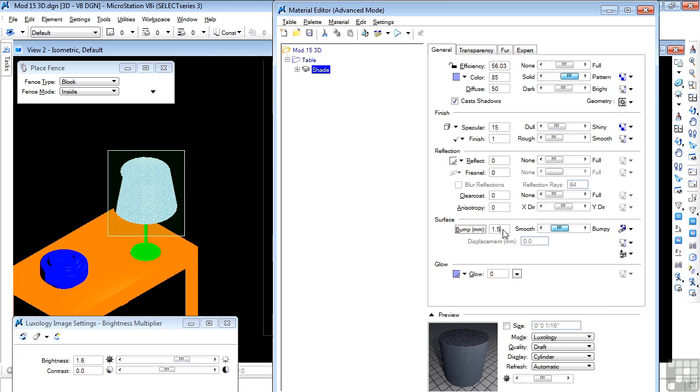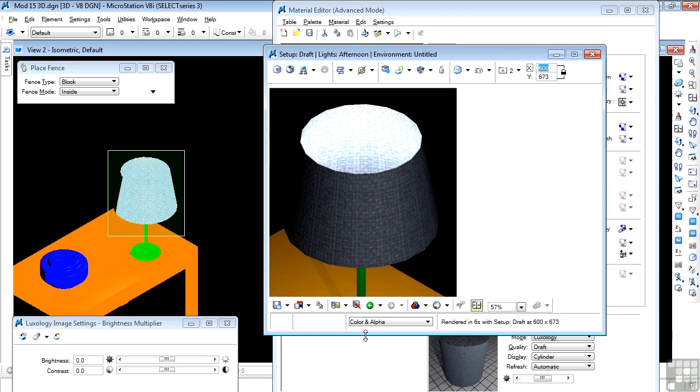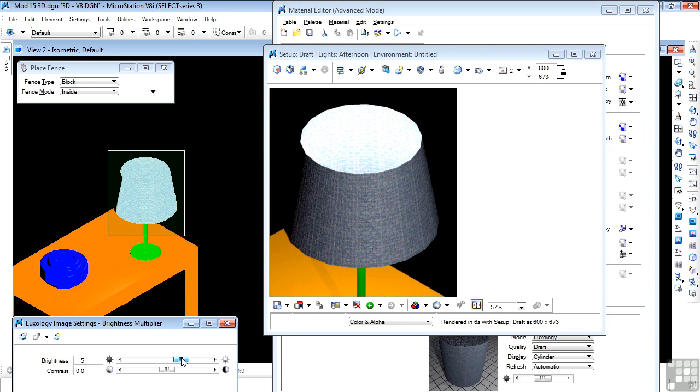Let's up the bump value a little bit more. Let's go to, say, 3 and do another render. And up the color again. Yeah, now we're seeing a little more definition. If you look down here, the seam, you'll see that we seem to have the material standing up a little bit. That's what the bump does. Okay, so far so good.